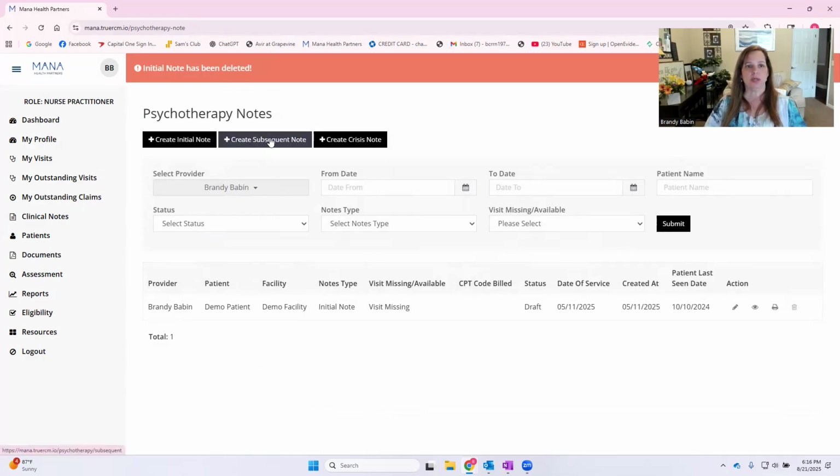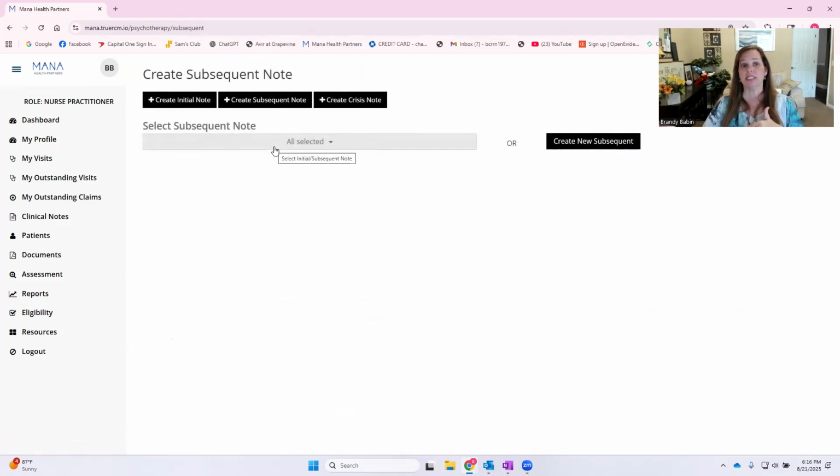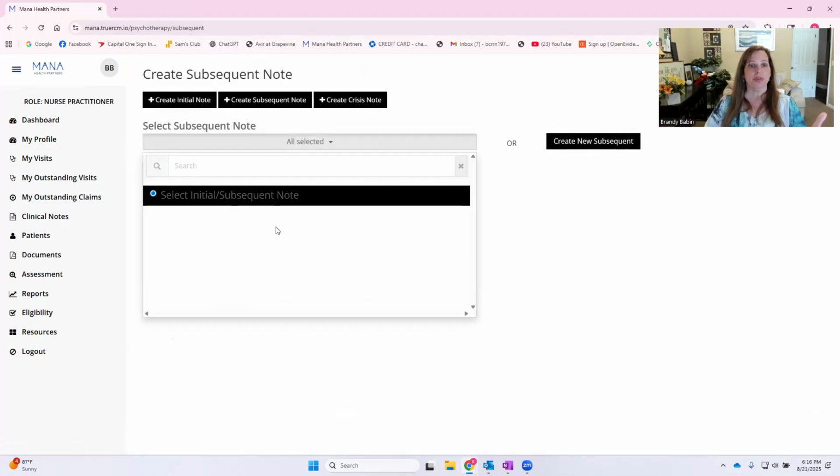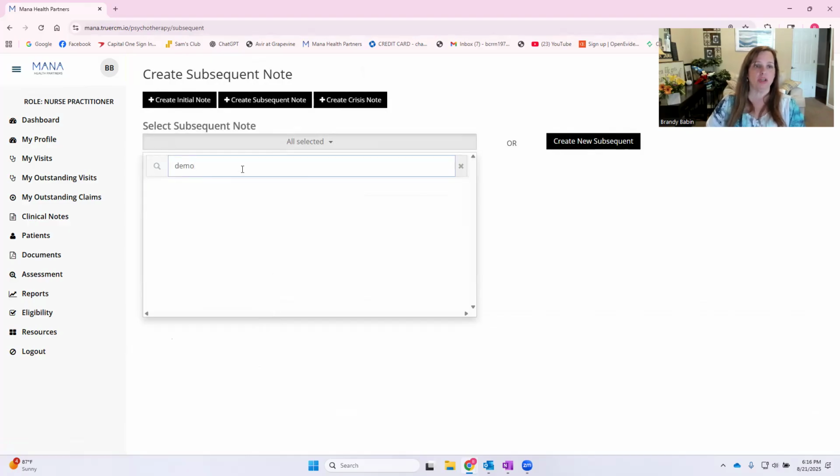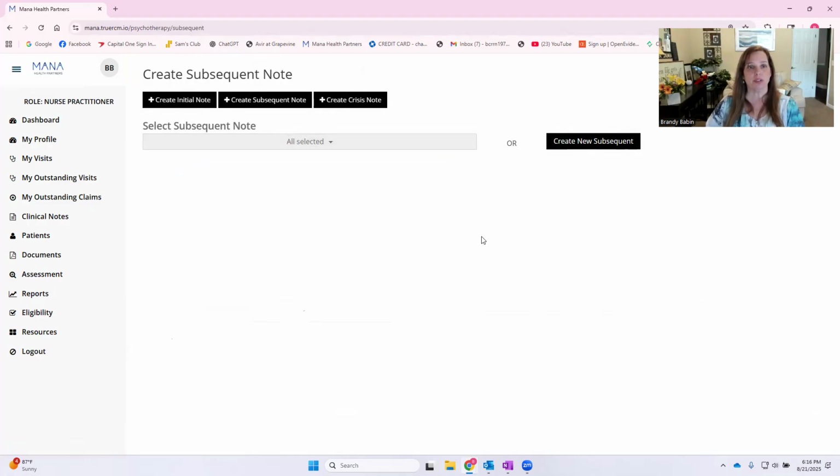If you come into a subsequent note to create it, you can come in to create subsequent. Say you've already done your initial, and then you go into subsequent note. It will have your patient's name, and you can just start typing the patient's name. And if the patient has a note here already, you can select that patient and it will bring over the subsequent note. Always create a subsequent note from this gray taskbar.